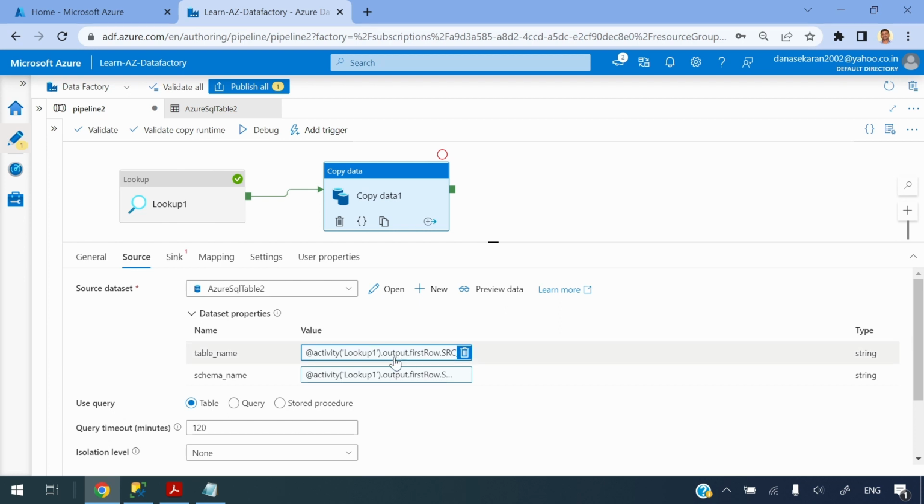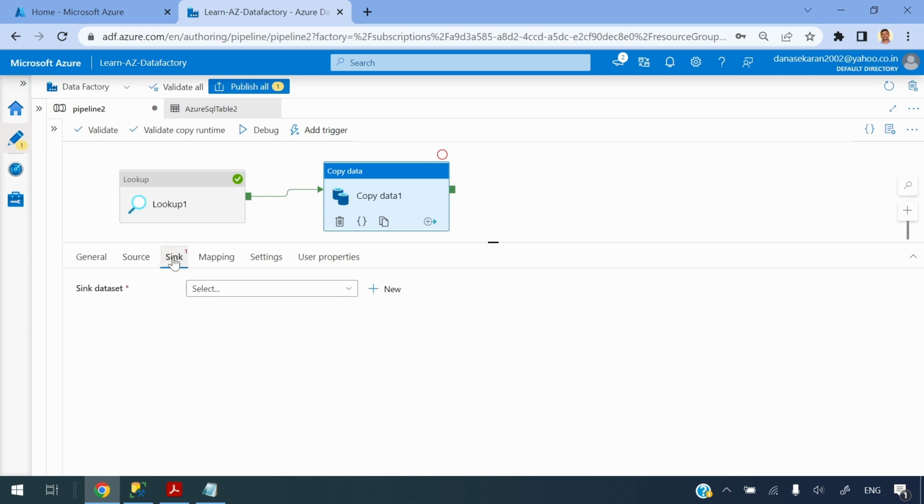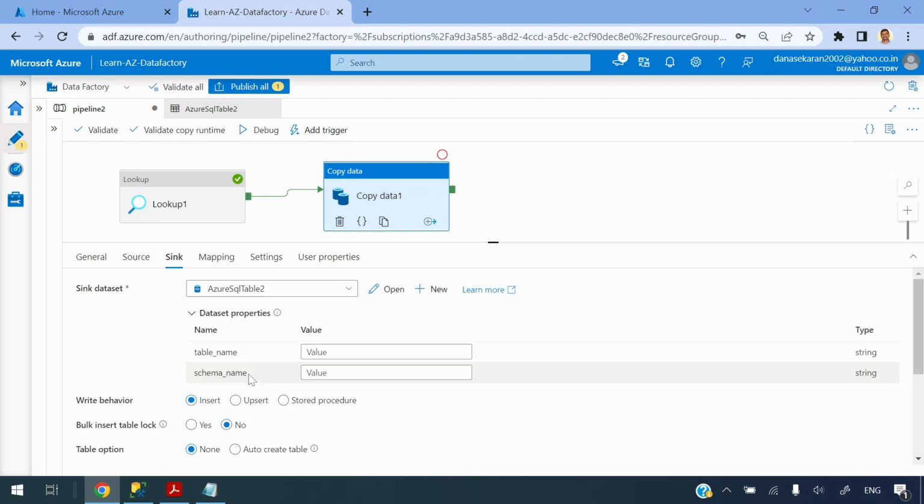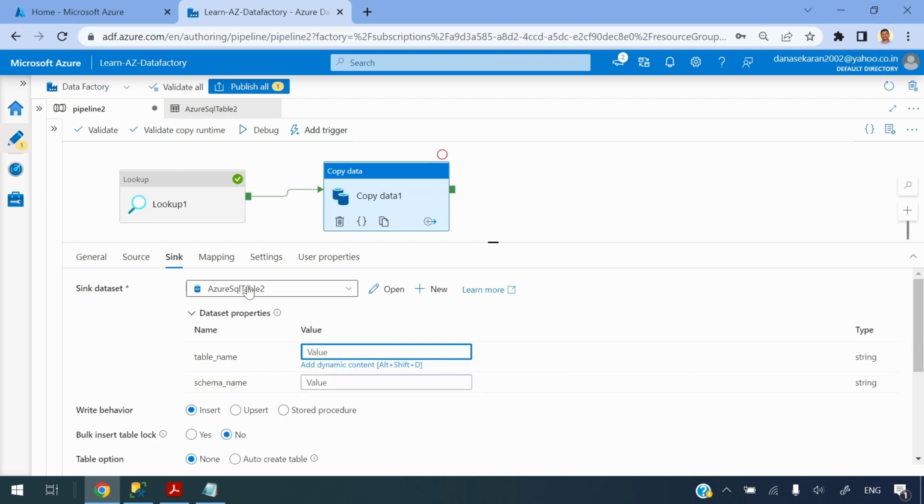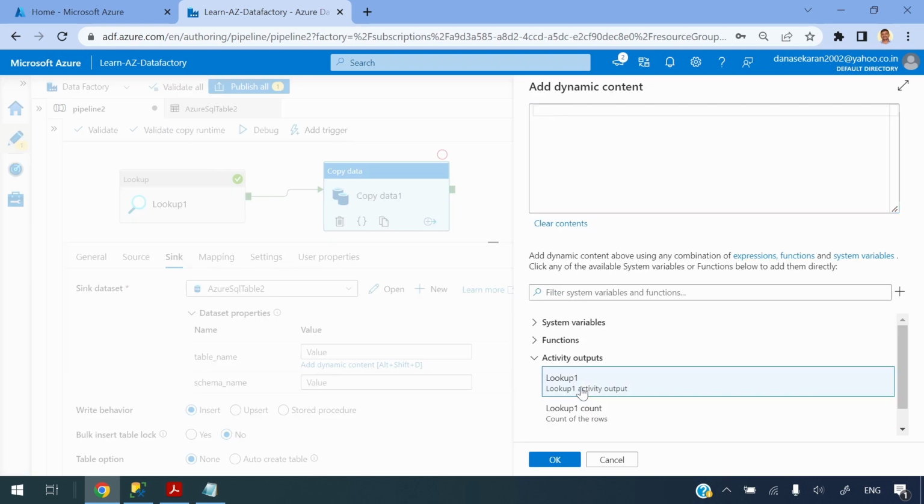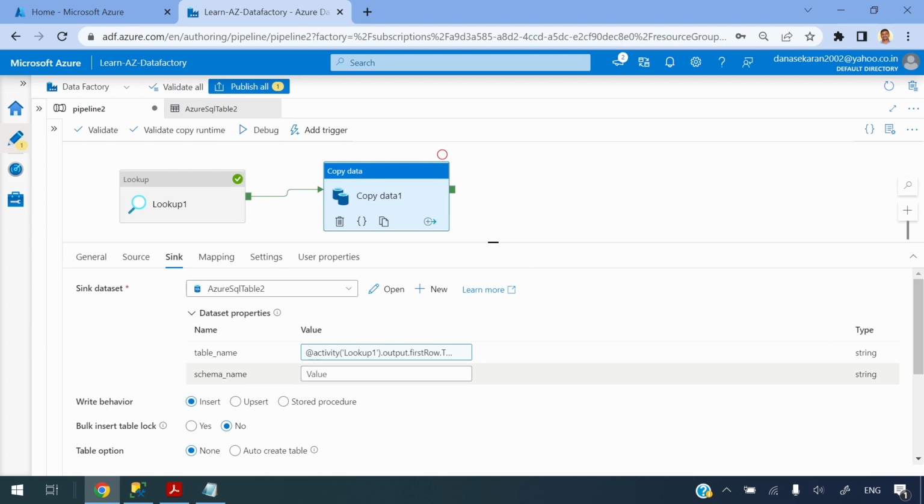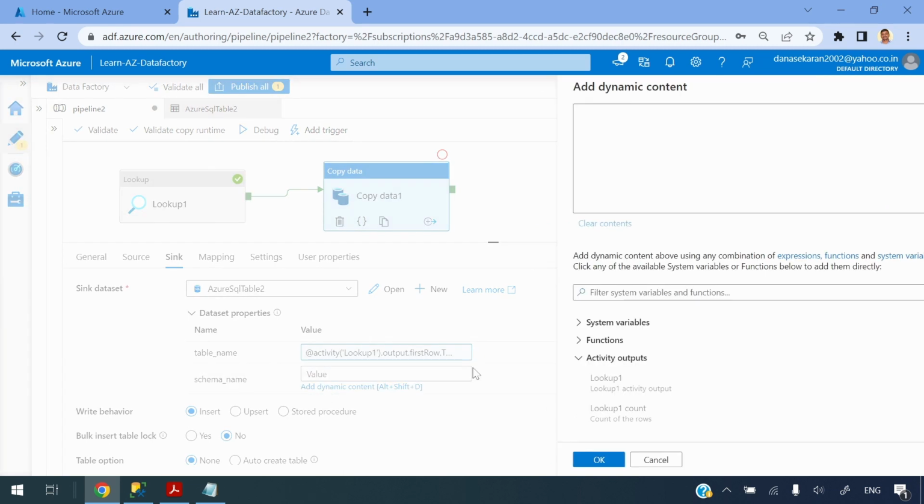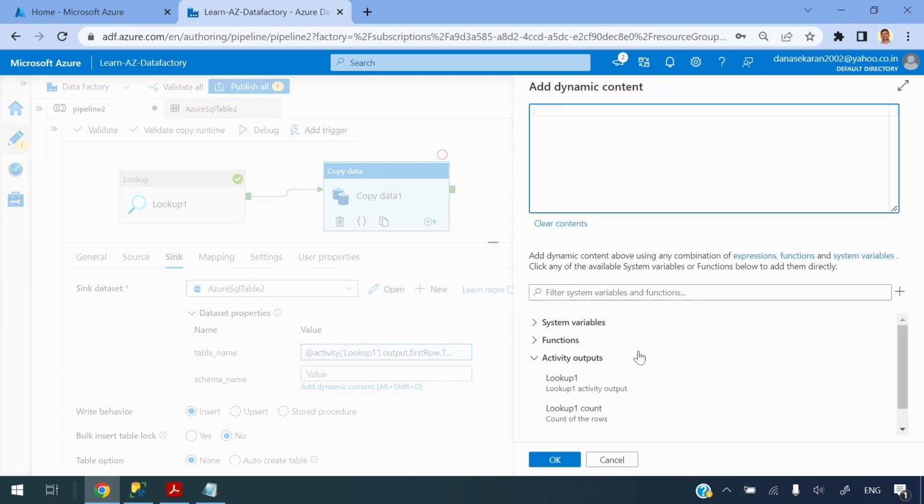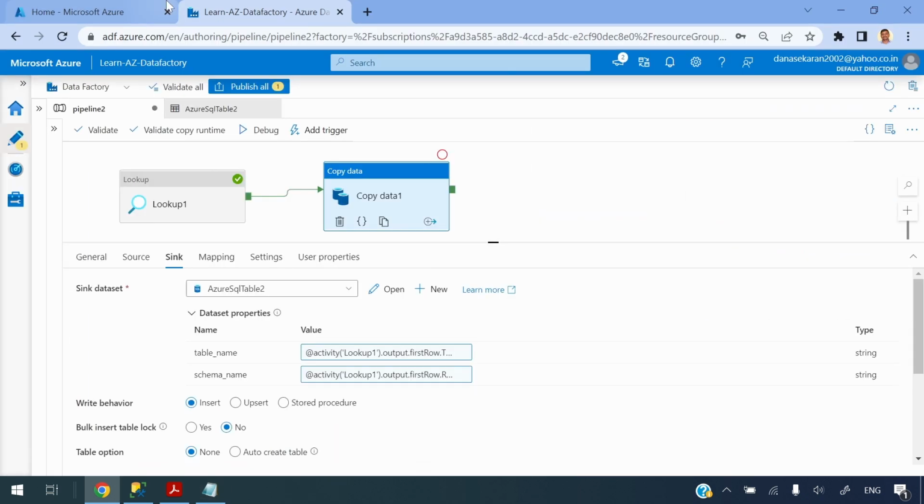Dynamically we pass the value which is coming from the lookup. In the same way, go to sink and select the same dataset; if you want, you can select a different dataset also, that is not an issue. Again, pass the target table name, trg table name, and then pass the target schema name. Okay, we are good with the source and sink.